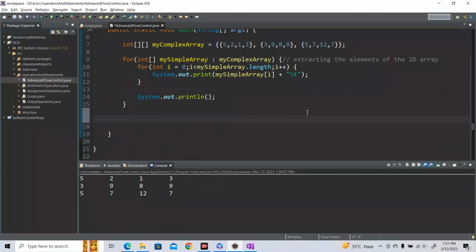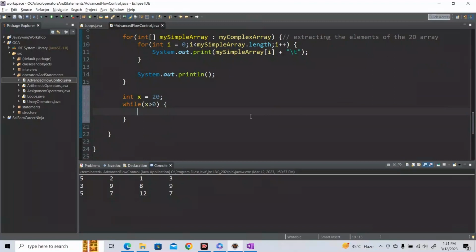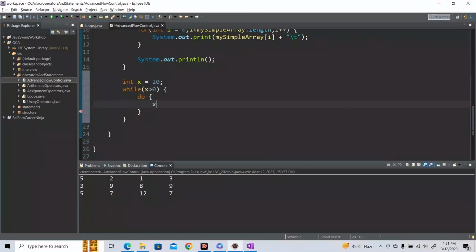Let us see an example regarding while. Let us take int x equals 20, and while, for example, x is greater than 0, let us do this. Do x minus equals 2. So I am using some kind of shorthand operation over here. And now let us write the while condition at the end, right? While x is greater than 5.